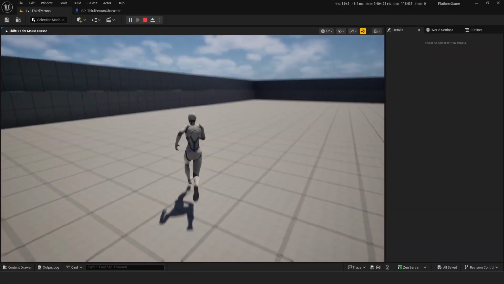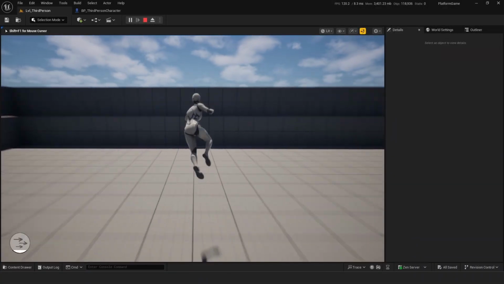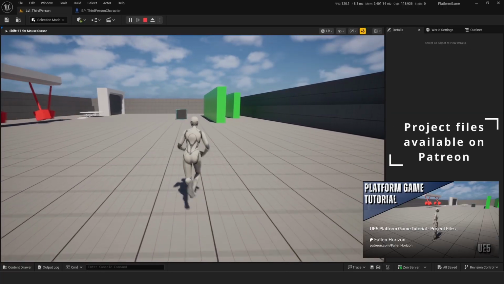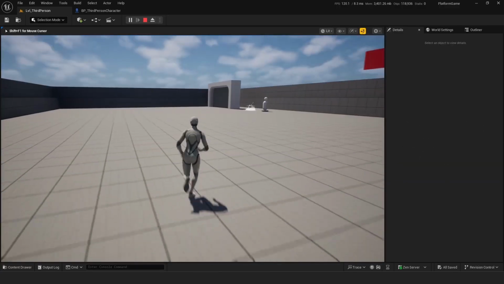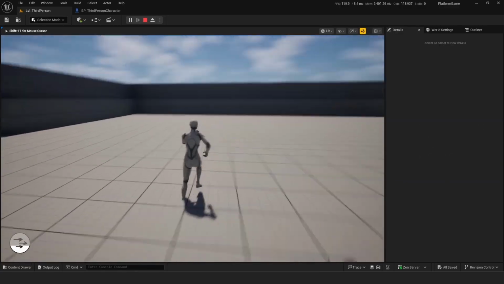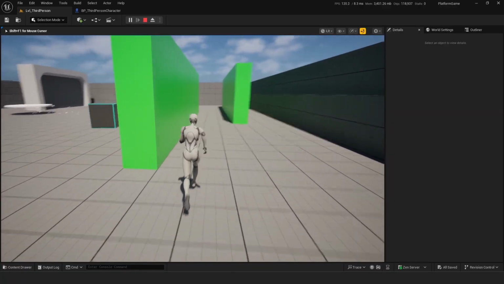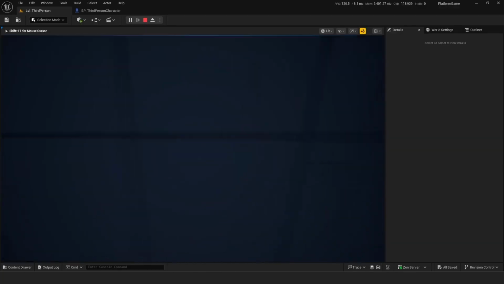Hello everyone, today we're going to see how to include some of the animation montages into our platform game. We're also going to see what a Montage Notify is and how to mirror animations. We're going to focus on the dash animation and one that comes with Unreal Engine by default, which is this wall jump animation.